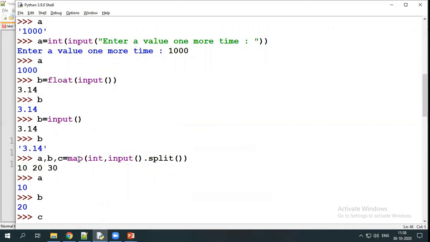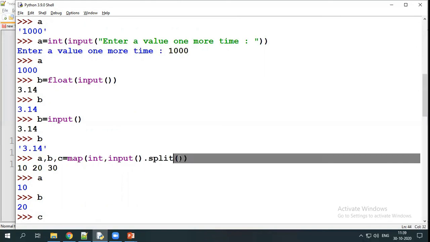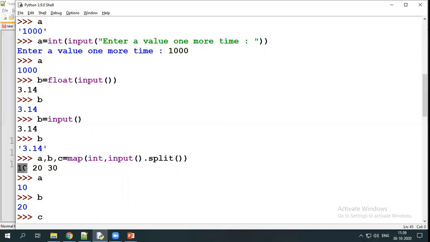Here, by using the map function, at a time we can read multiple values from the keyboard. See, A, B, C values 10, 20, 30. At that time, the map function requires two parameters. The first parameter is the type of the input we are going to give, and by using the input method, we have to give the delimiter with the help of split. The split function by default uses space as the delimiter. That's why I'm giving 10 space 20 space 30.